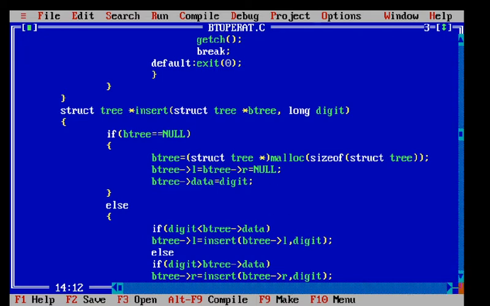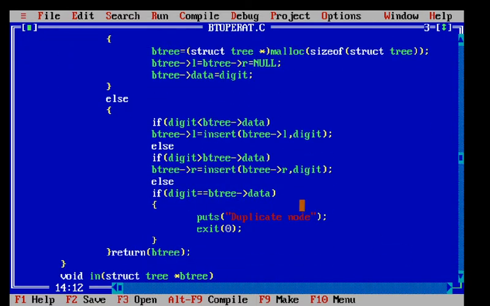Now in the else part, if the value of the digit is less than BTree of data, then we assign it to the left-hand side of the tree. So BTree of L equals insert: we call the insert function with BTree of left and digit. We pass these two parameters to the insert function.